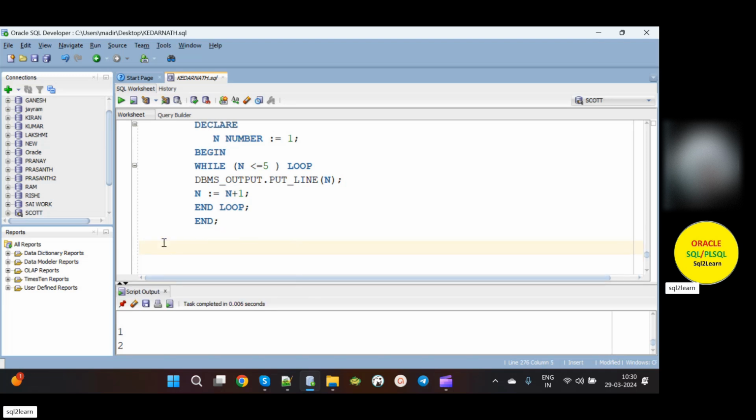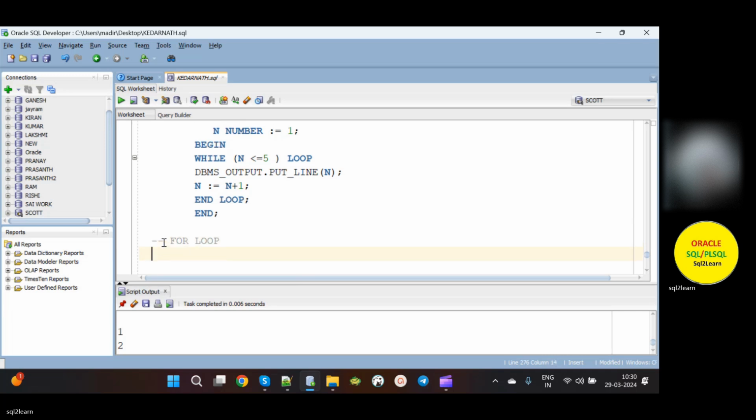Now coming to the for loop. For loop is also an iteration. For loop is the advanced one. It is an advanced loop.